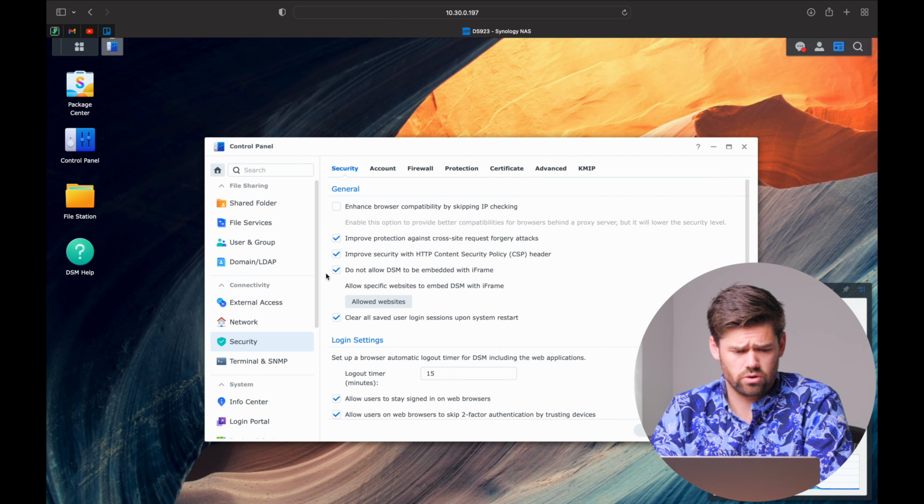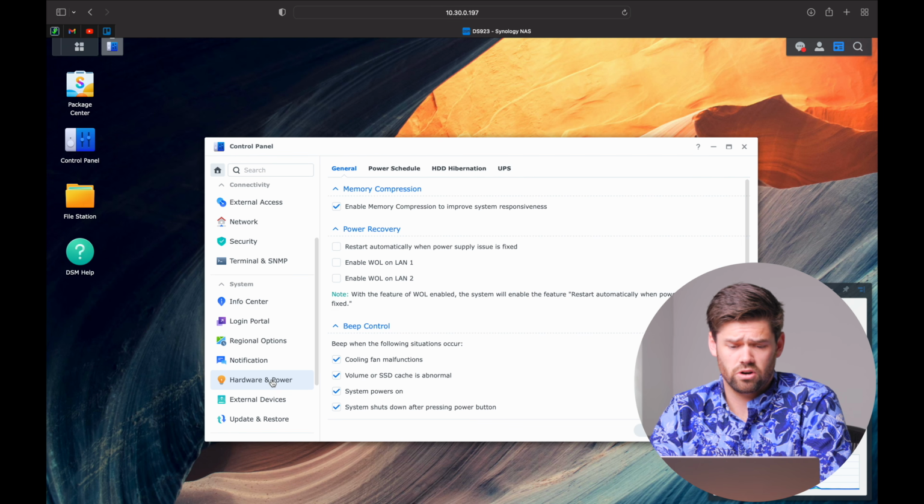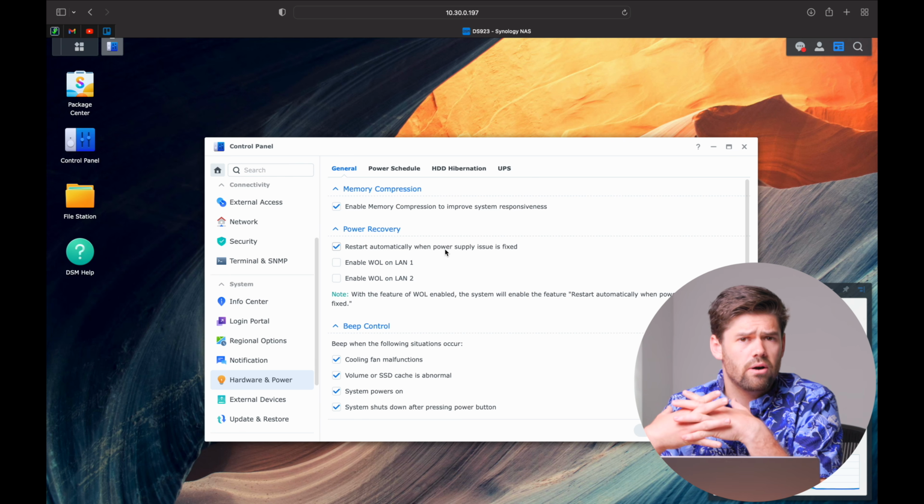The next thing we are going to do is scroll down to Power. So these are a few power settings here. I tend to like to enable restart automatically when power supply issue is fixed. That way, if you have a power outage and the power comes back on, your NAS just boots back up automatically. One thing you may want to look at buying is a UPS, especially if it's for a business.